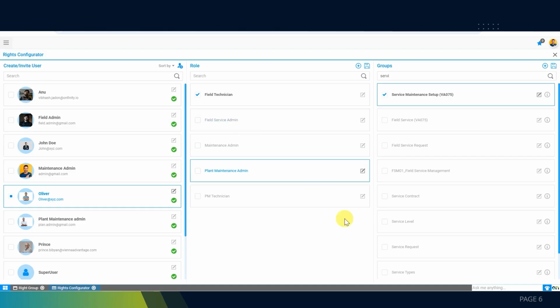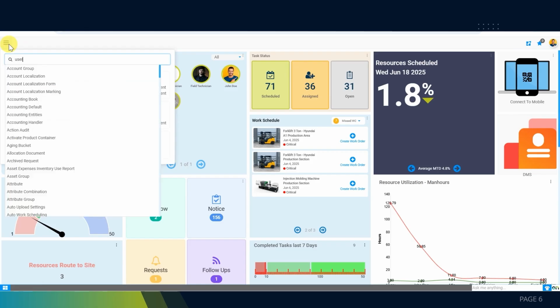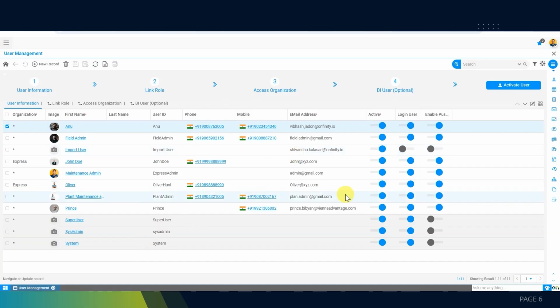In this way, we can do this configuration from the rights configurator, or we can do it manually as well. Again, I will say, please refer to the video on the roles and the rights configurator to know about the roles in detail. Now we will show you how we can create users in field.ai. For that, search the screen from the menu User Management. On this screen, we can create users as per the requirement from the client.